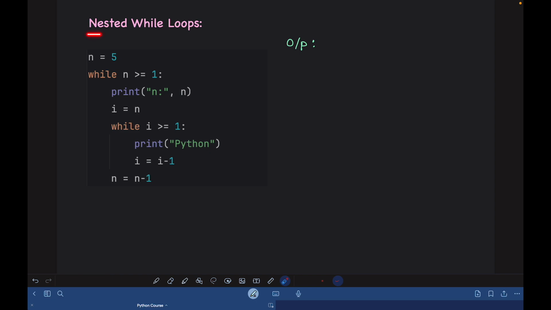Next we have nested while loops in Python. And what do we mean by nested while loops? It means writing a while loop inside another while loop. That's what we call nested while loops. So let's try to understand how nested while loops work using this example.